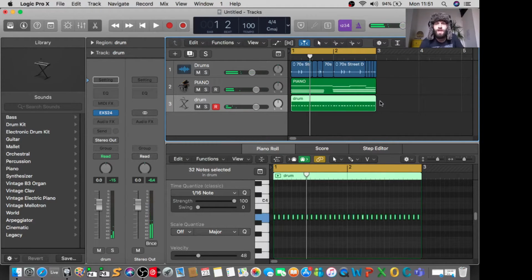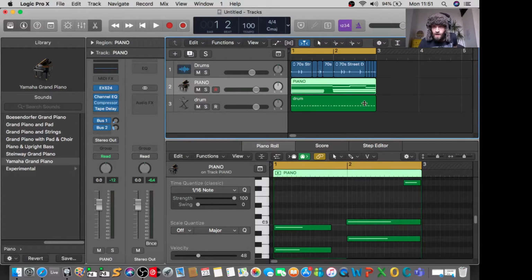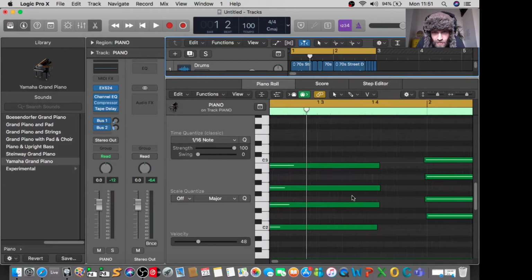Yeah, so I've just quantized my shaker notes so that they now fit better and more in time with the drums. So let's go to the piano. See the piano? I just click the region where the piano MIDI notes sit, and I can bring this up and take a look at these piano notes now.